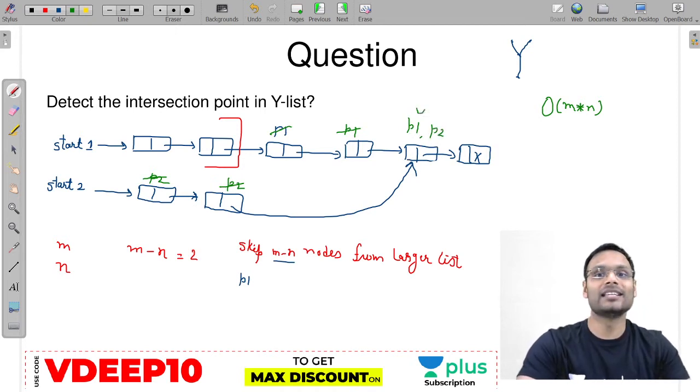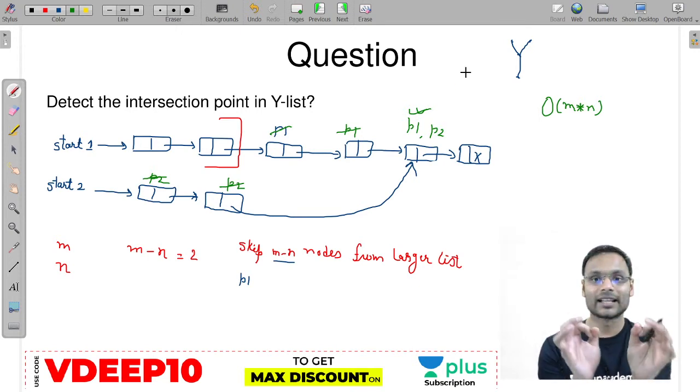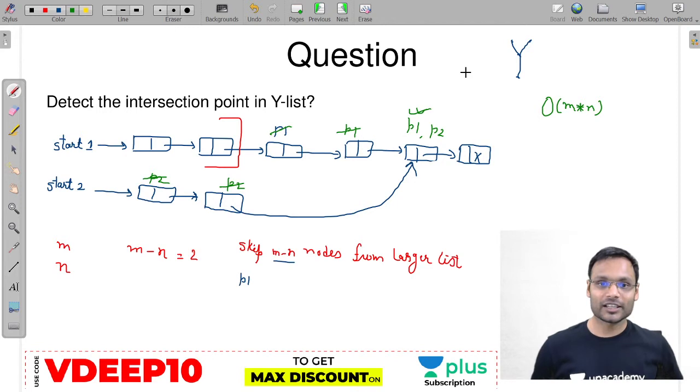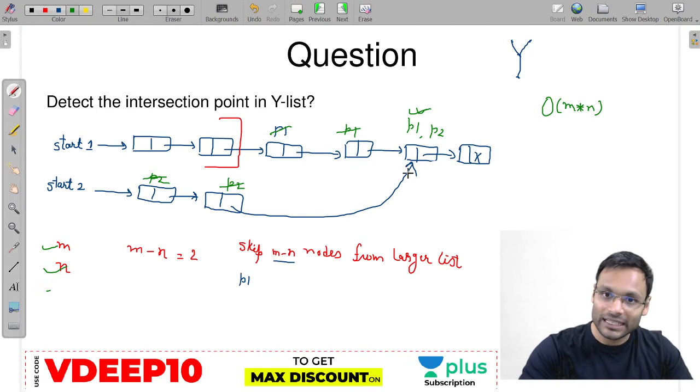Equal? Yes. This is your intersection point. So how many traversals are required? One traversal for calculating m, another traversal for calculating n, and one more traversal required to get the intersection point. Complexity becomes linear only, theta of n.